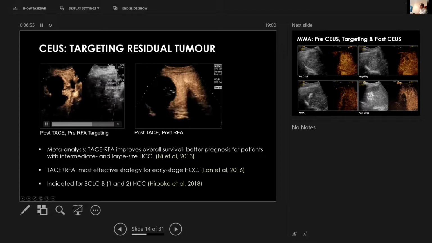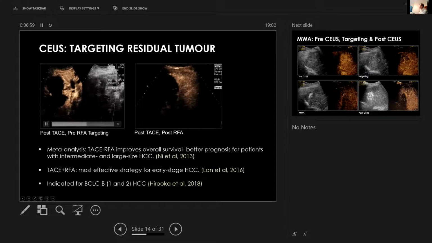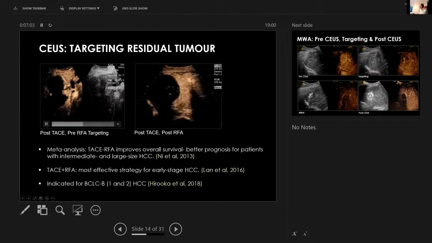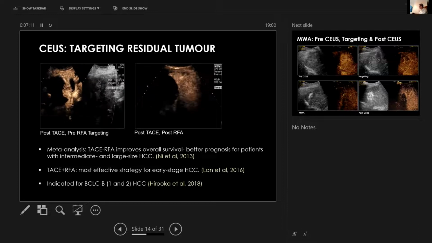The enhancement is seen here. The needle is approached. You can't see the needle is subtracted, but you can see the needle on the grayscale fundamental mode here coming in. And this is the post-ablation to show the complete devascularization of that residual disease. And you really need contrast to be able to do that kind of treatment.